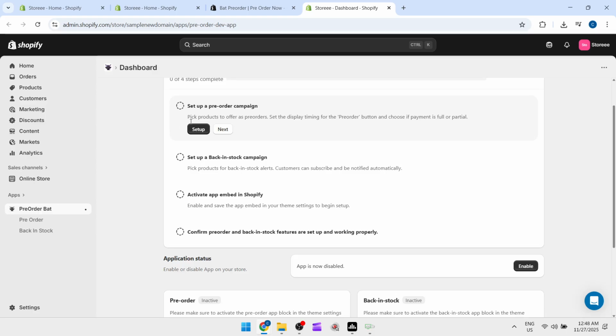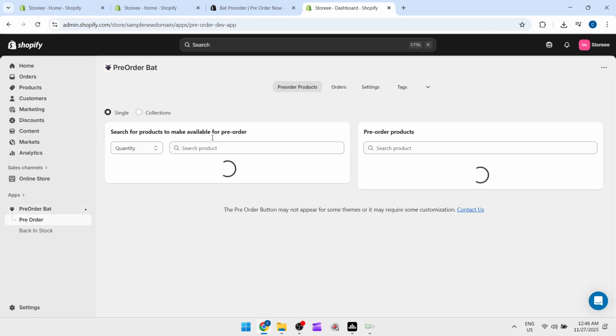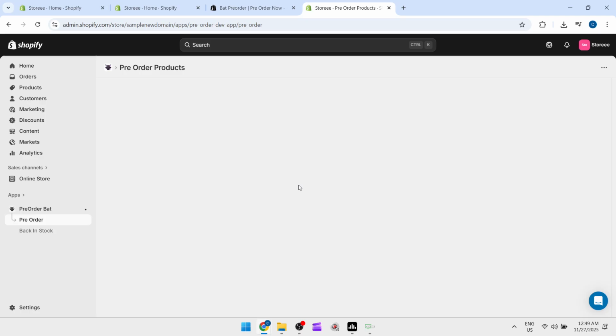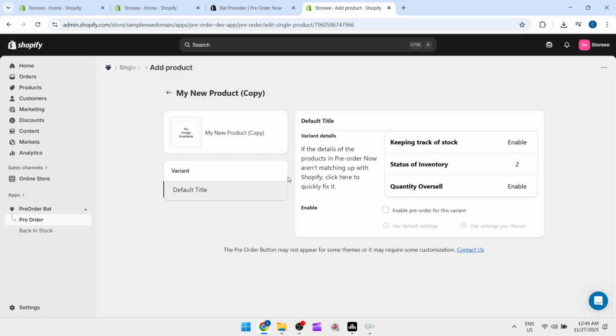Finally, decide how you want to handle payment. You can accept full payment up front, which is best for cash flow, a partial payment or deposit, which balances commitment with flexibility, or a reservation without payment until stock arrives, which can build interest with minimal friction. Whatever you choose, be transparent about timelines and policies so customers know exactly when to expect their order.